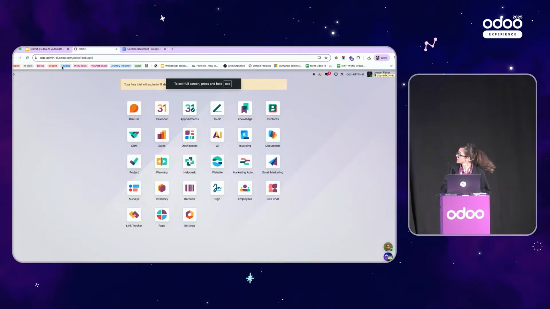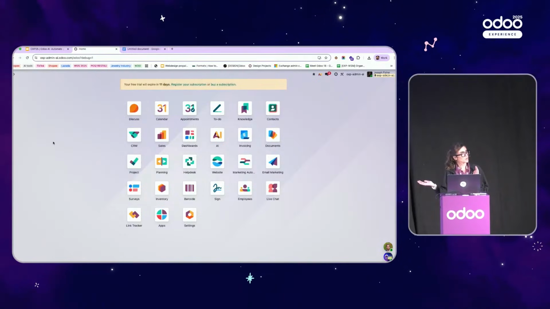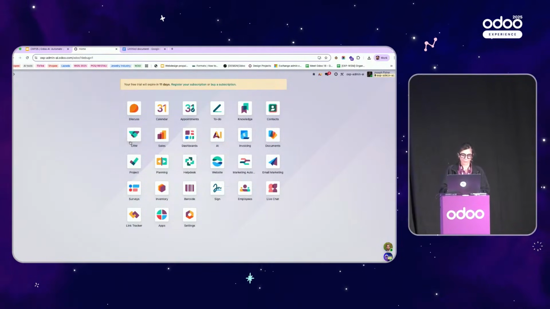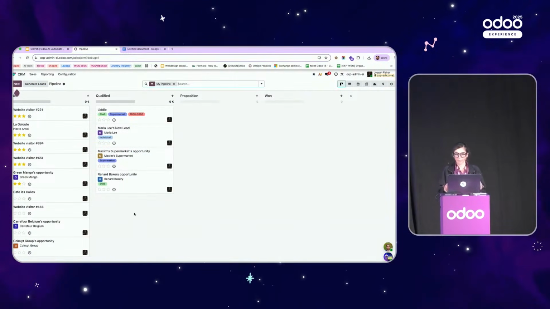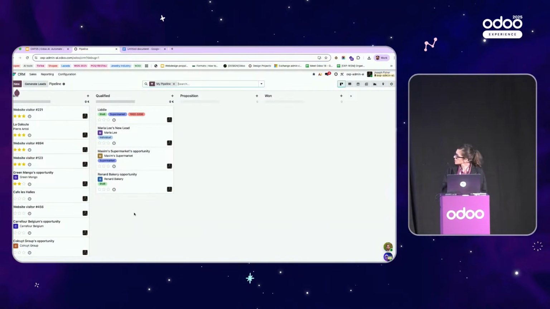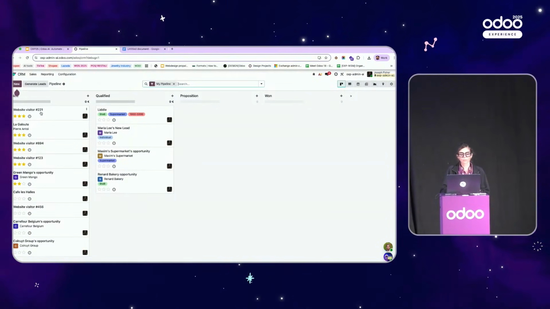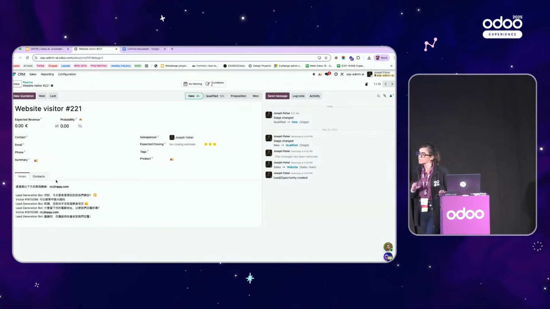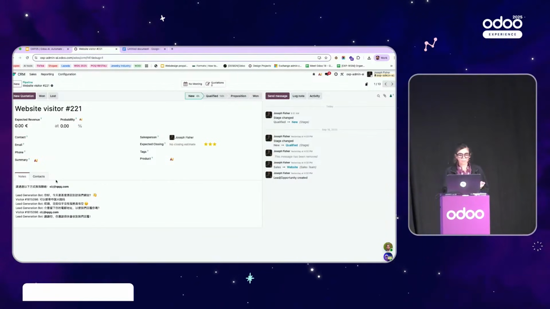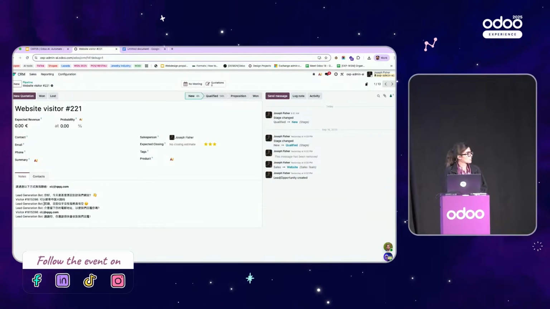So nothing new here, good. This is an Odoo database, all right? So we're going to start from the CRM app. In the CRM app, I have a few leads. The pipe actually looks interesting, okay? As you can see, I have website visitors, okay? Which means I receive those leads directly from my website, and here, those leads are coming from the chatbot, okay?